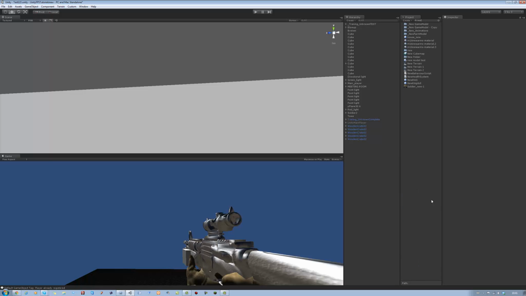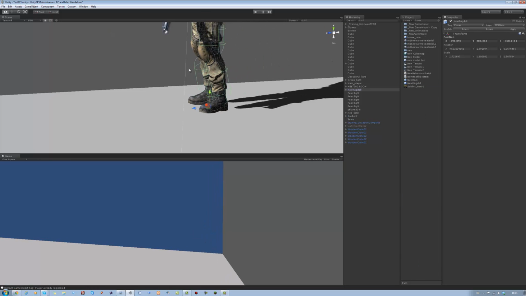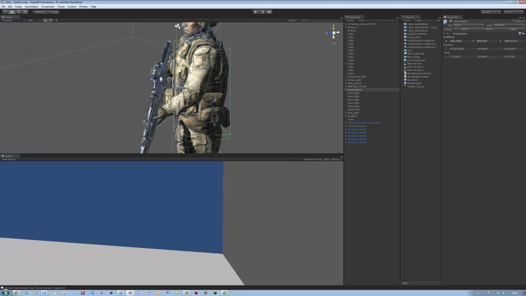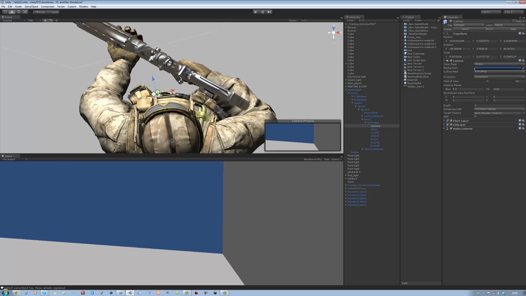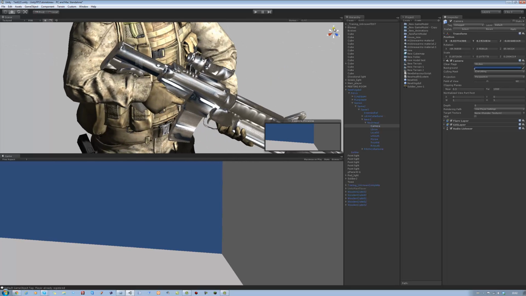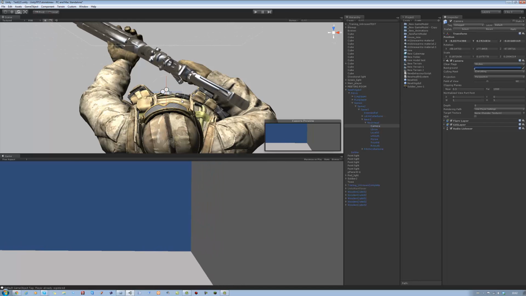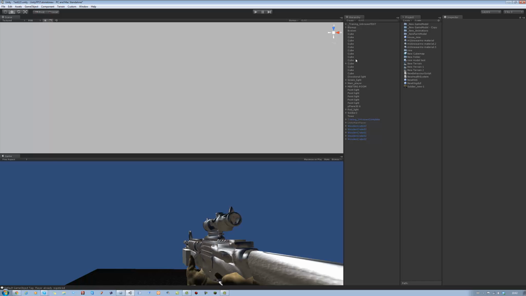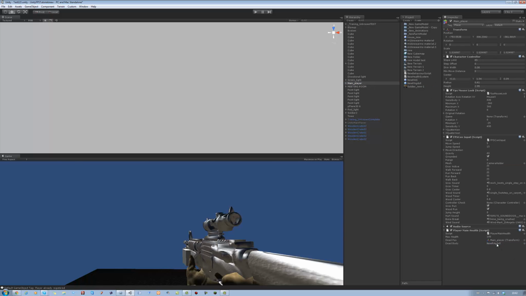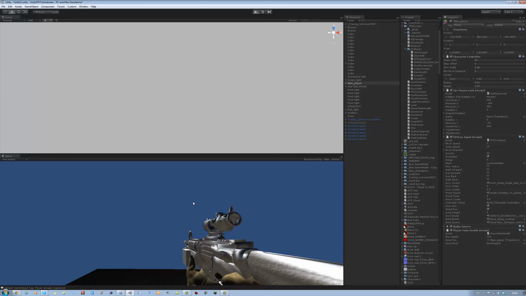Where is he? New ragdoll. The near clip is not set properly, so I'll reset that. 0.01. Save now, it should be alright. I'll just update that again. Delete out of here. Main player. Don't need to drag it there, I don't know why I keep doing that. Let's try again.